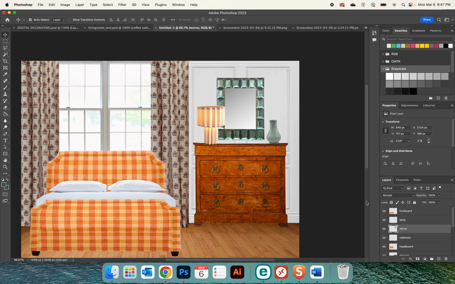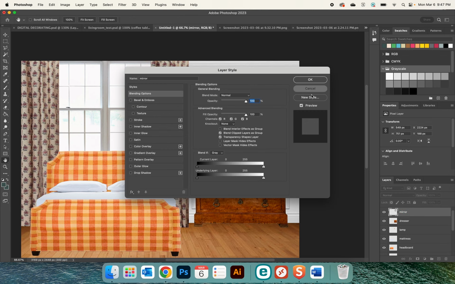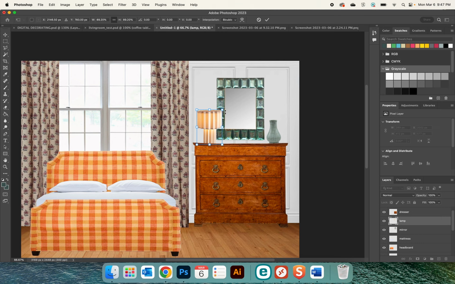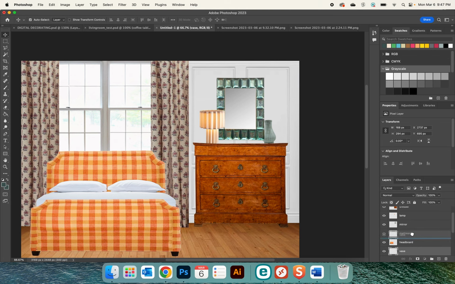Okay. I gotta do some rearranging here. I need my mirror to go behind all of this. There we go. I think this might be too big. Okay, bring that in front of the mirror. You can fiddle with it as much as you need.